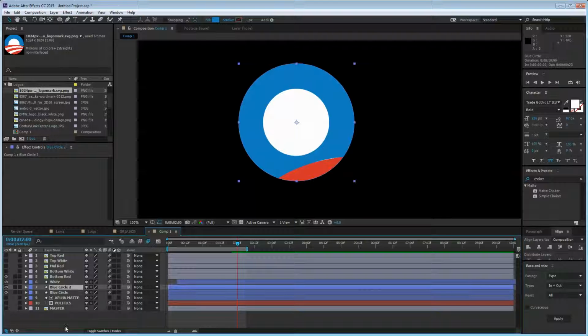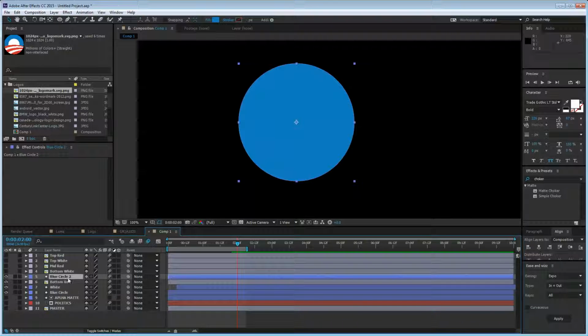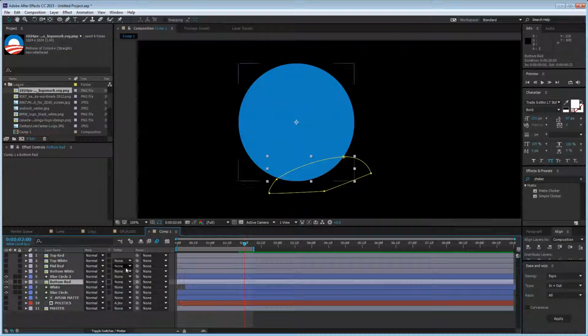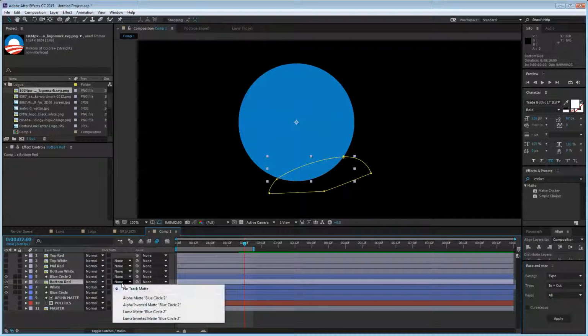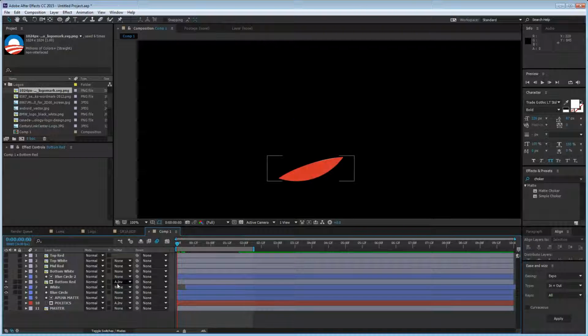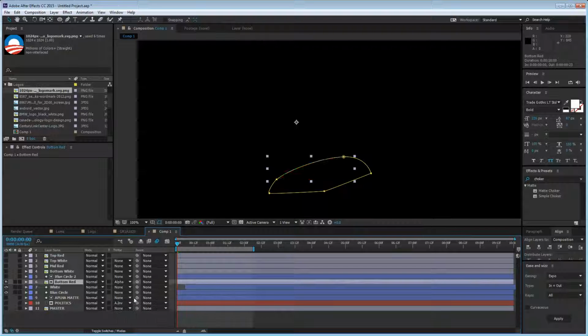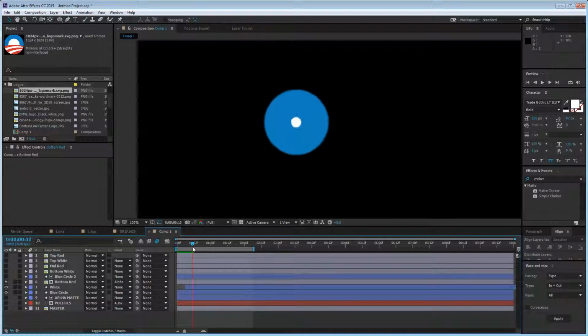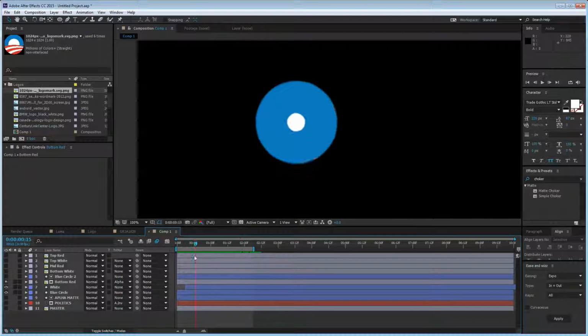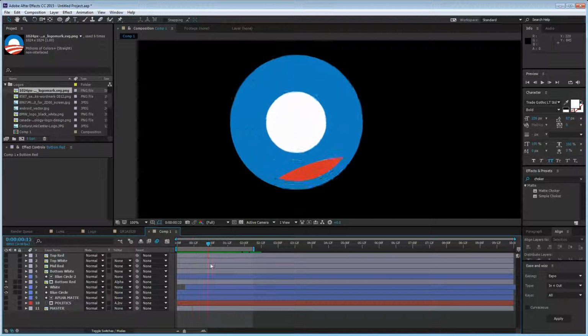So if I hit D and bring that blue circle above my bottom red layer, because again, it's got to be above the layer to reference it. Bring up my toggle switches so I can see my track matte layers and select alpha inverted matte. Now, oops, I'm sorry. Since I want it to show when it intersects, not hide it when it intersects, we're going to select just regular alpha matte. Okay, so now when this comes up, it'll reveal that red part when it intersects, right?